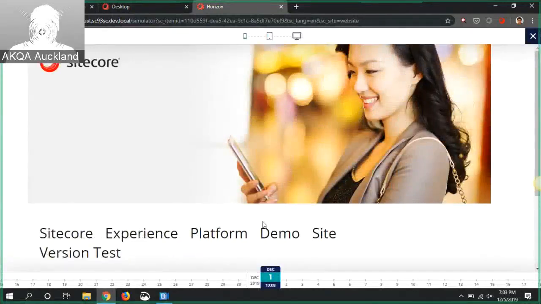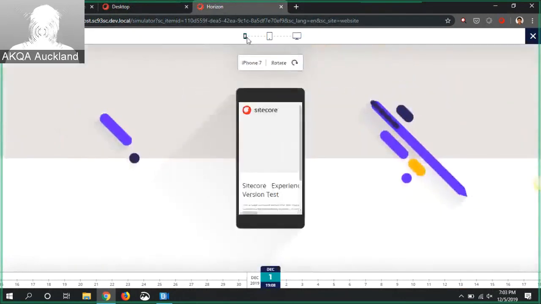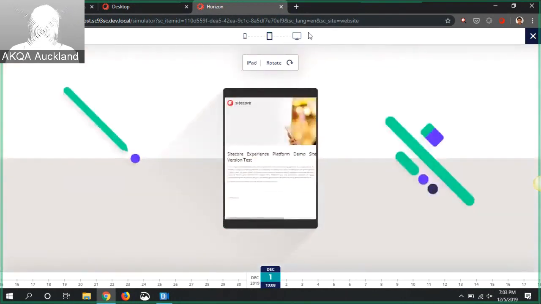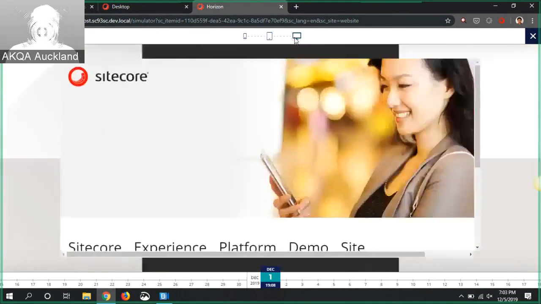So other than this feature, we just have top-level simulators: iPhone, iPad, desktop. More like Sitecore with each release.